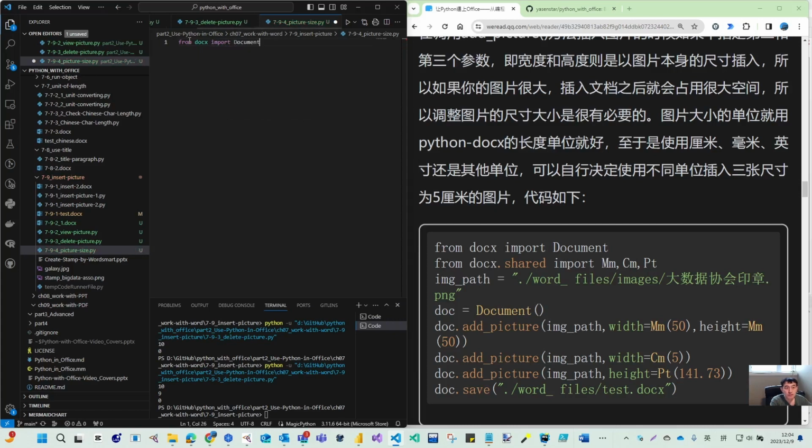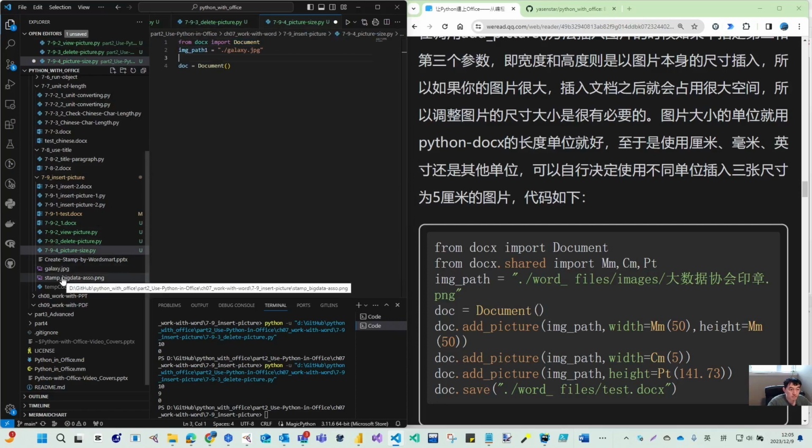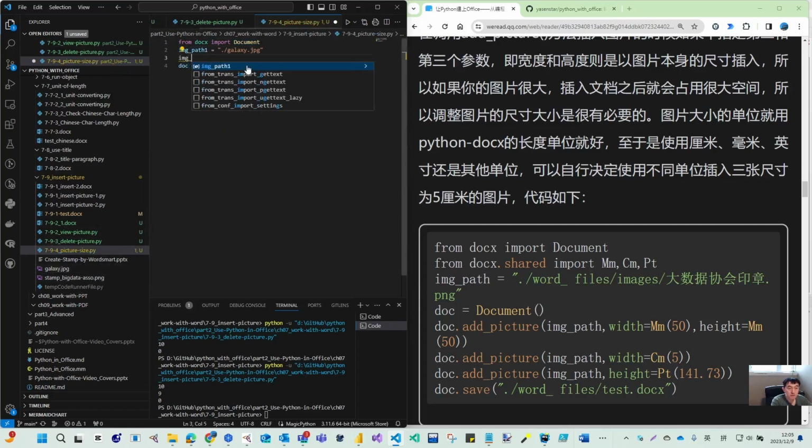Import Document, and then we have our doc, document, and let's define the image path equal to galaxy image path 1. So we can have this image path 2, so this one. This stamp we will use in the next sample.